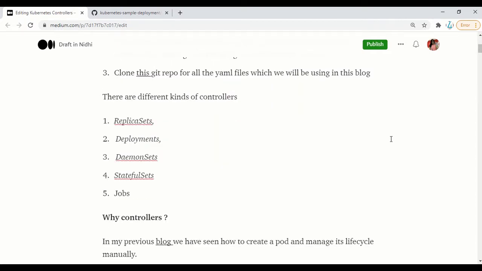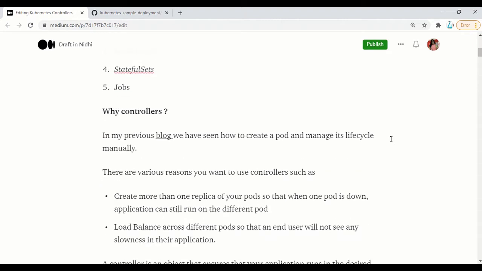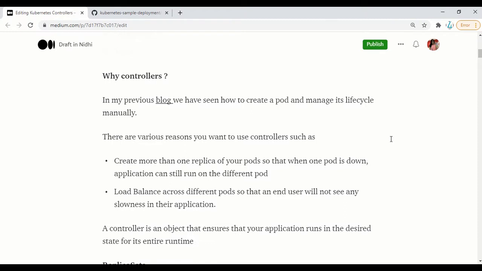So there are different kinds of controllers like replica sets, deployments, daemon sets, stateful sets, and jobs. We will explain each of these with examples. So first thing, why do we need controllers? There are various reasons why you want to use controllers, like when you want to create more than one replica of your pod.